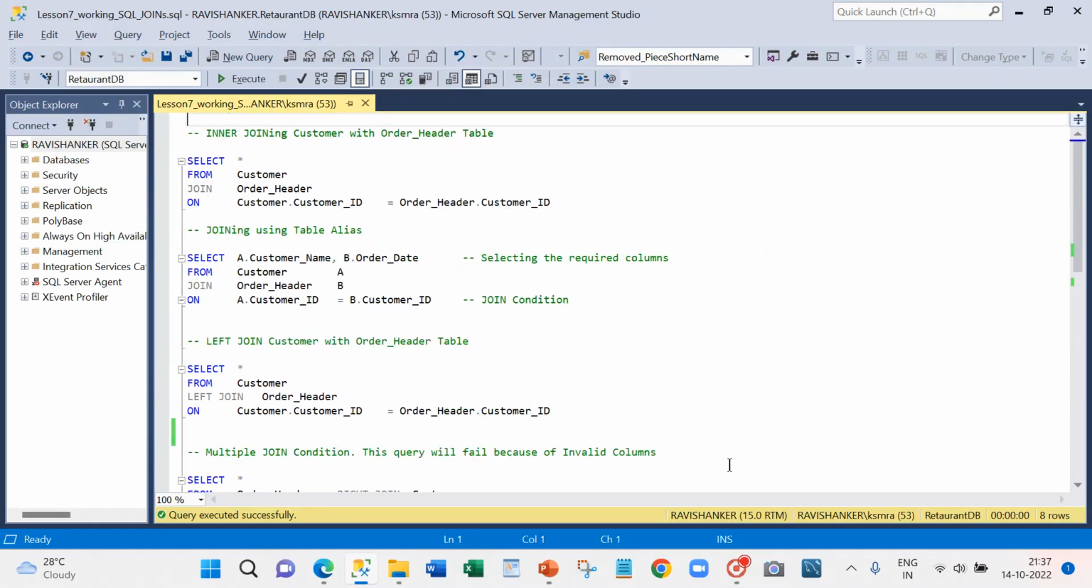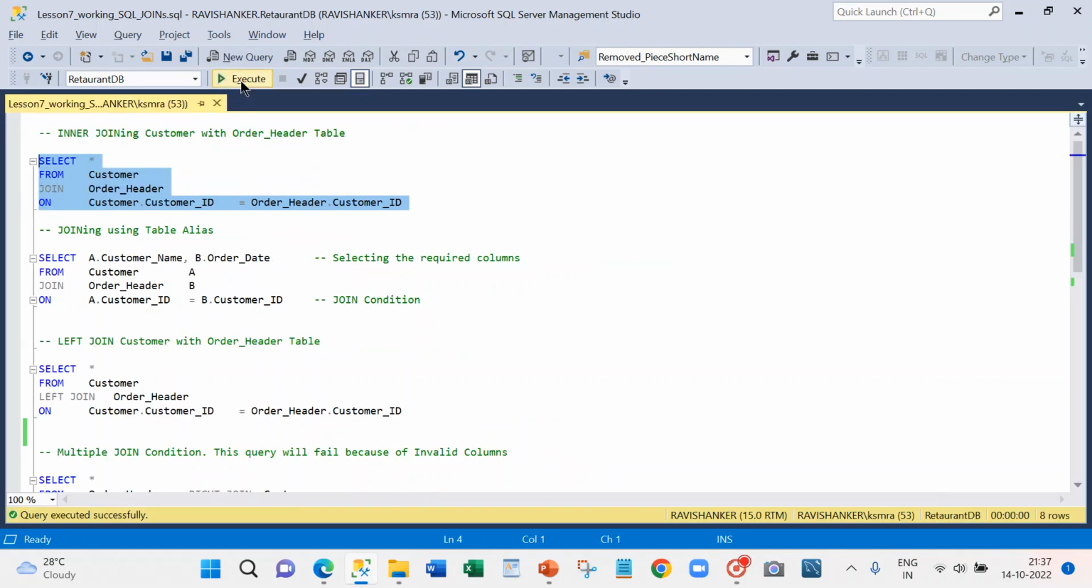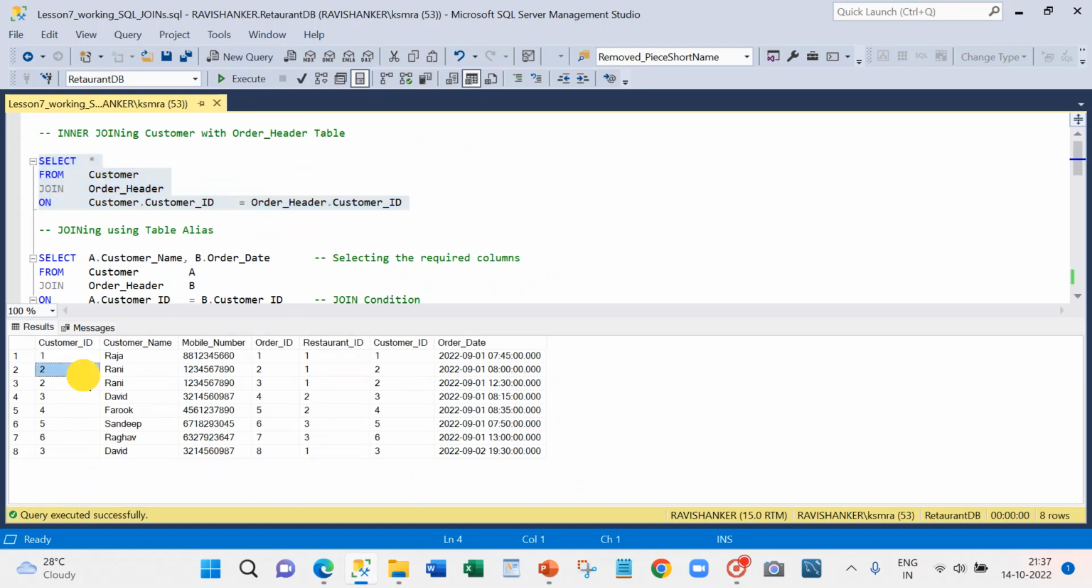So we have the customer table and we also have order header, right? So this is what I'm trying to do. I've written the query and I am executing. When I execute, it fetches all the matching records. For Raja customer, there is only one order. For Rani, there are two orders. So all the information, the customer-wise orders, you will be able to see when we use the join condition. It could be an inner join or join, right? Inner also we can use. It's an optional word. Same results it will fetch.